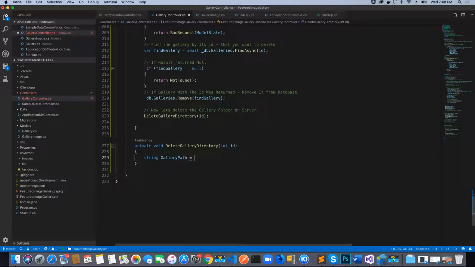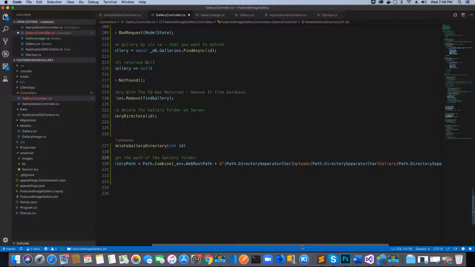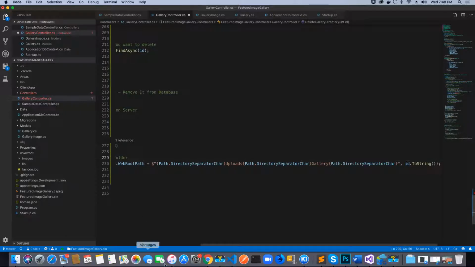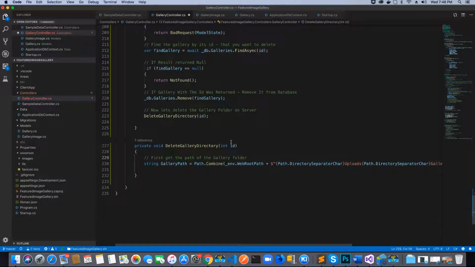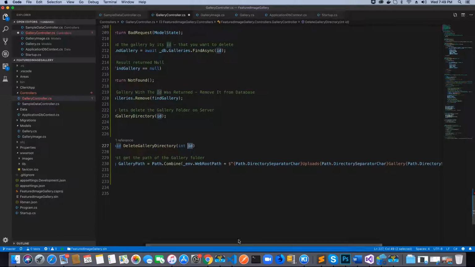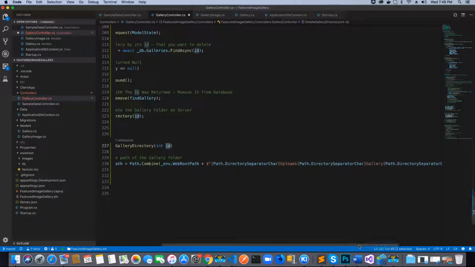And here we are going to write code to combine our web root path and the gallery's path. So here we have the code. What we have done here, first we have accessed the web root path of our server. Then we want to access the gallery. Now the gallery folder's name is basically the ID of the gallery. Therefore, when we are requesting a gallery folder to be deleted, we are passing the ID of that gallery folder, or the name of that gallery folder is basically the ID, and we are concatenating it over here to the path.